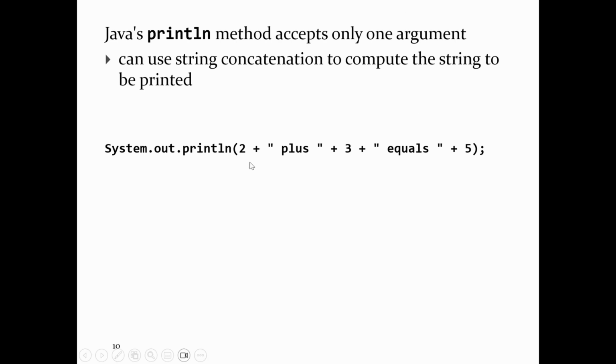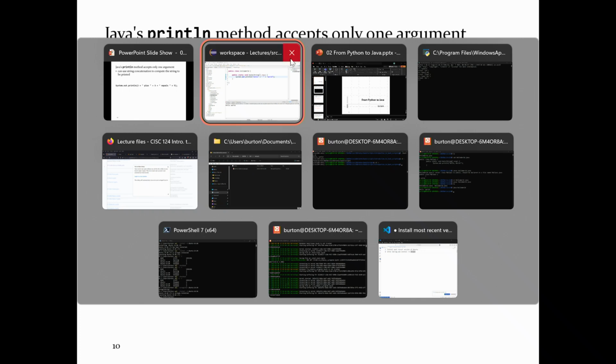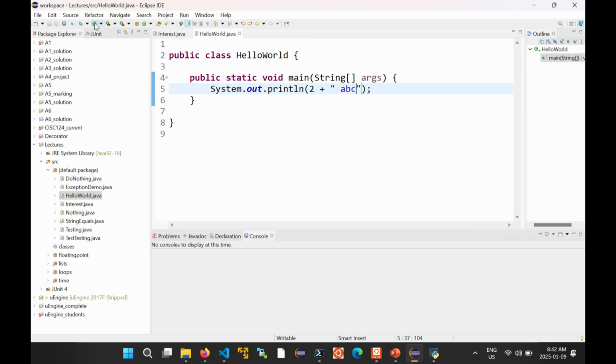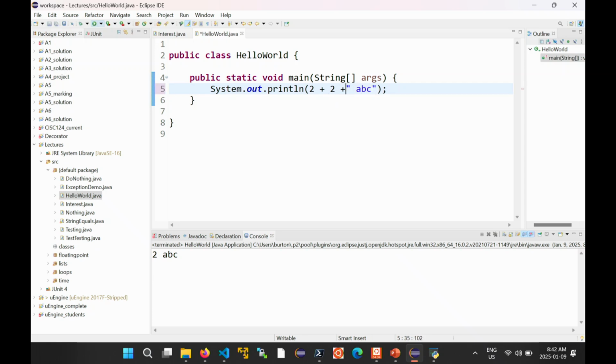Now the reason that's important is because if you change this expression a little bit, you get the wrong result. So for example, I'm going to use a number plus a string, and we'll see what happens. I'm just going to do 2 plus ABC, and we get the output we expect: 2 space ABC.